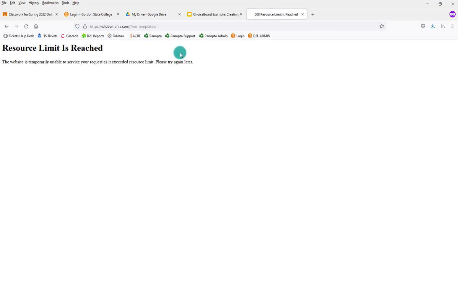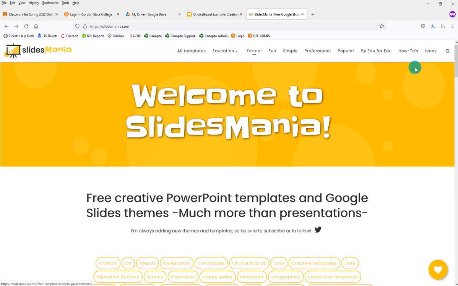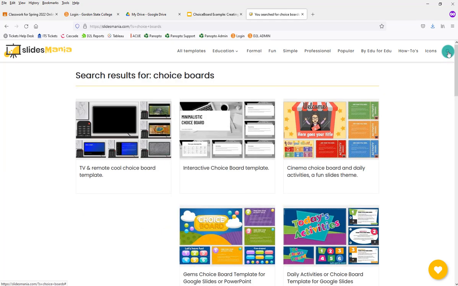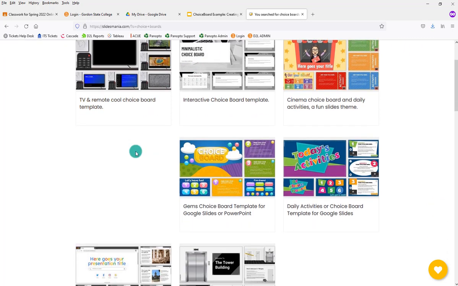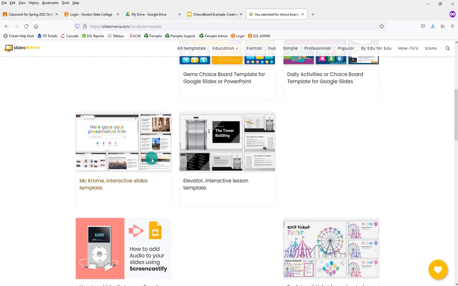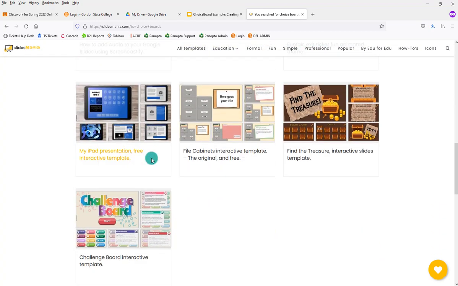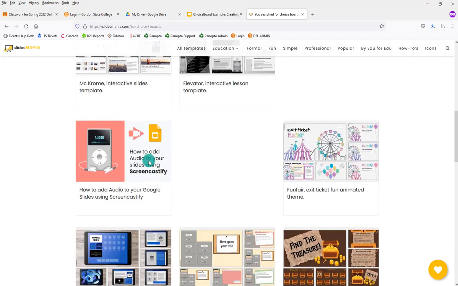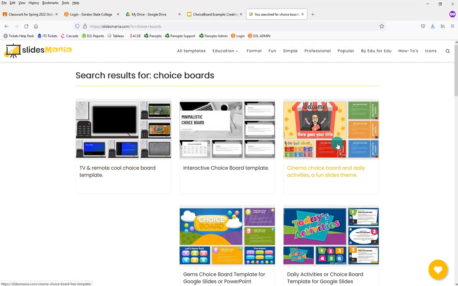And some of those can also be ones that you can use for choice boards. So if you go to Slides Mania and in this search area you search choice boards, it will pull up different ones that you can use. So this was the one that I used, but you can pick a variety of different ones to work with you or to work for you. And so, like, I'll just look at this one for example.